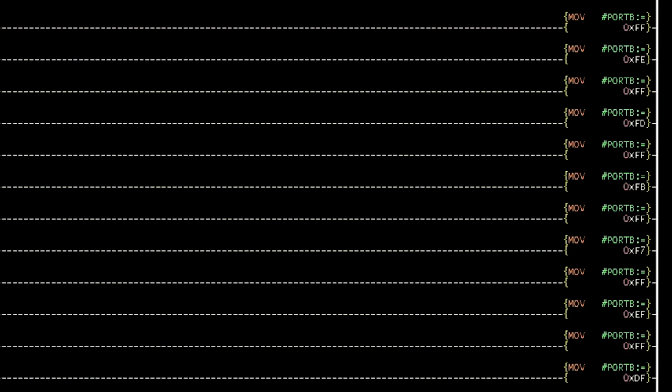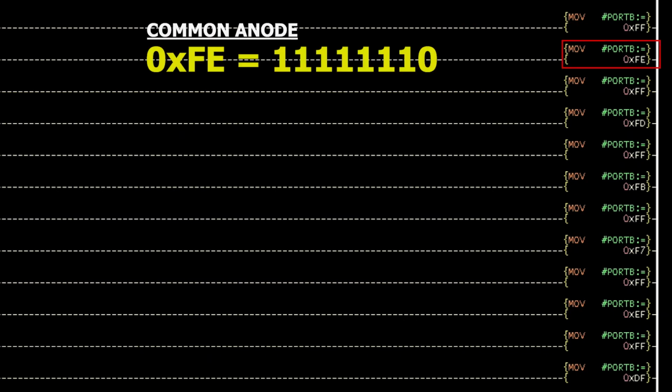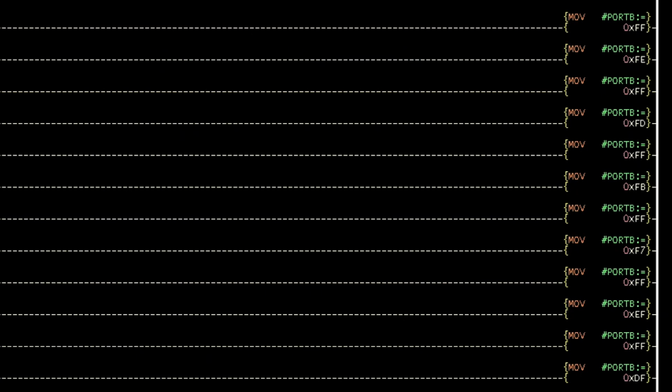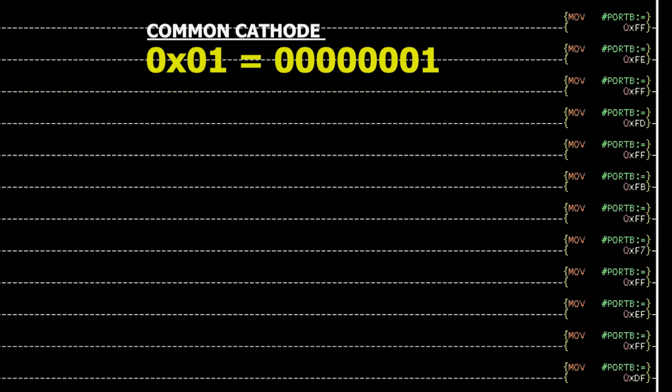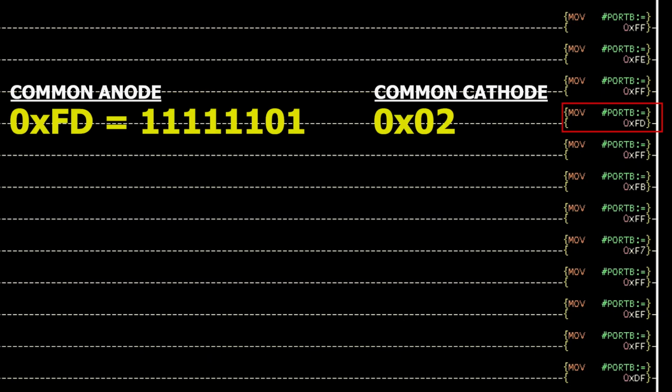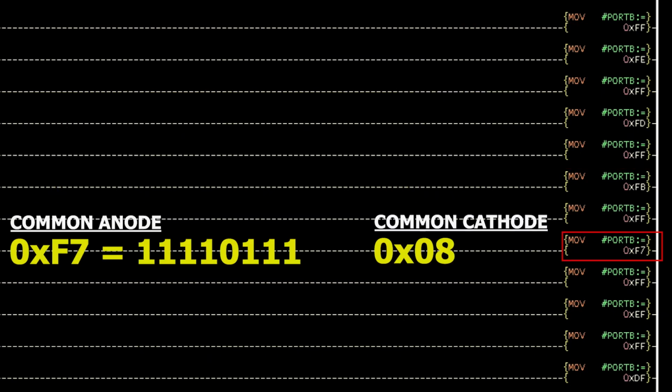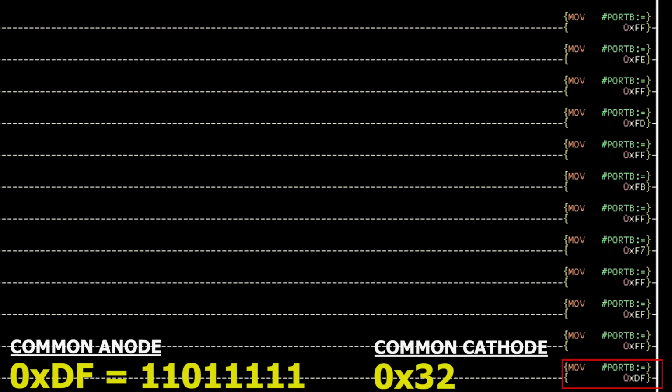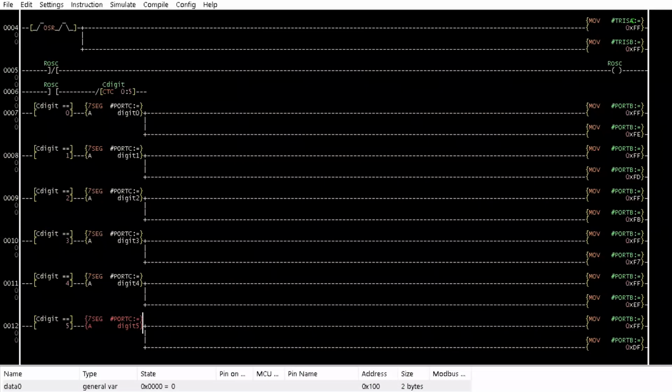Hexadecimal FF is first written to port B to turn off all the segments to prevent ghosting of the display. Then hexadecimal FE is written to turn on digit 0 for a common anode display. For a common cathode display, 1 will be written to port B. A similar operation is done to display characters on digit 1, digit 2, digit 3, digit 4, and digit 5. Using this technique, you don't have to assign an output pin to each pin of the 7-segment display.